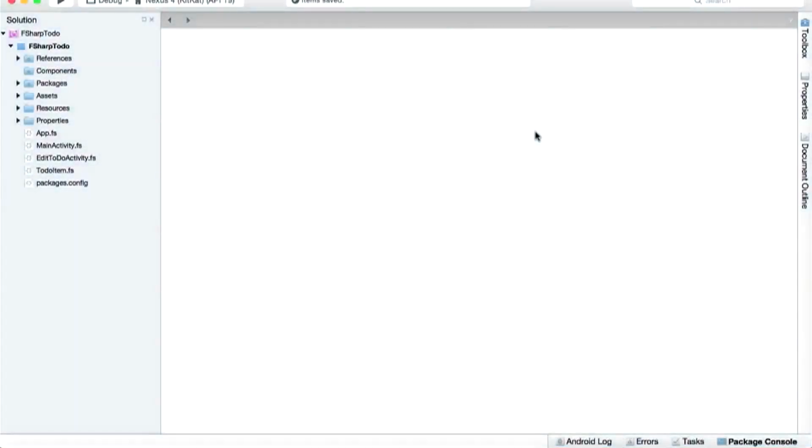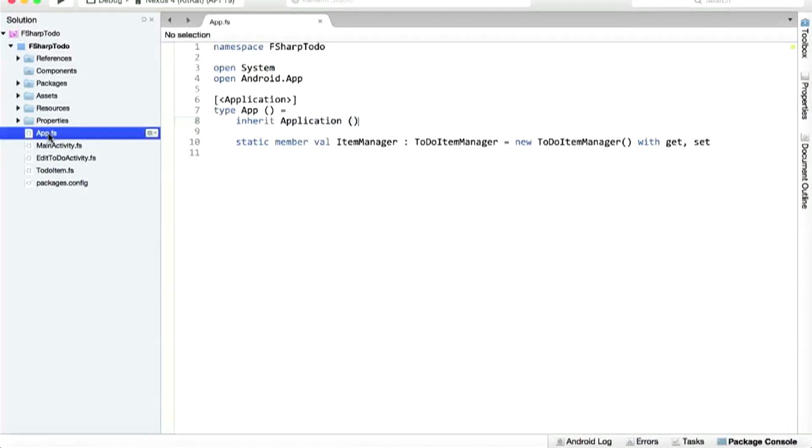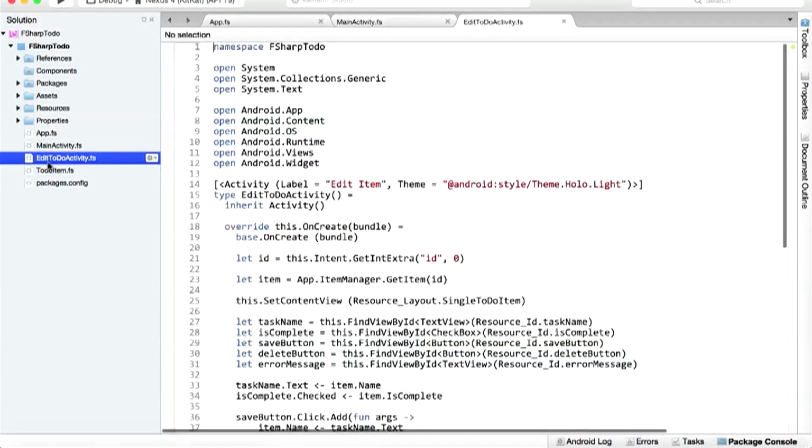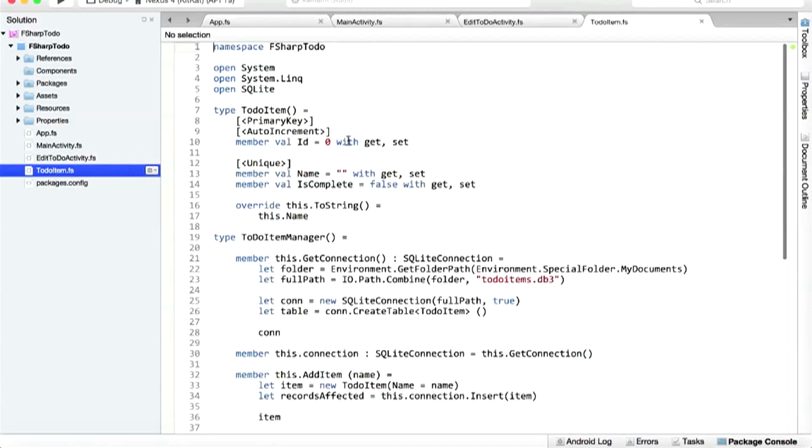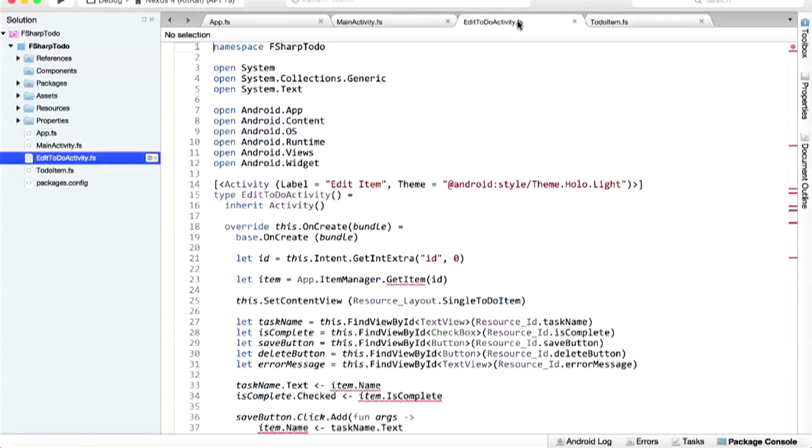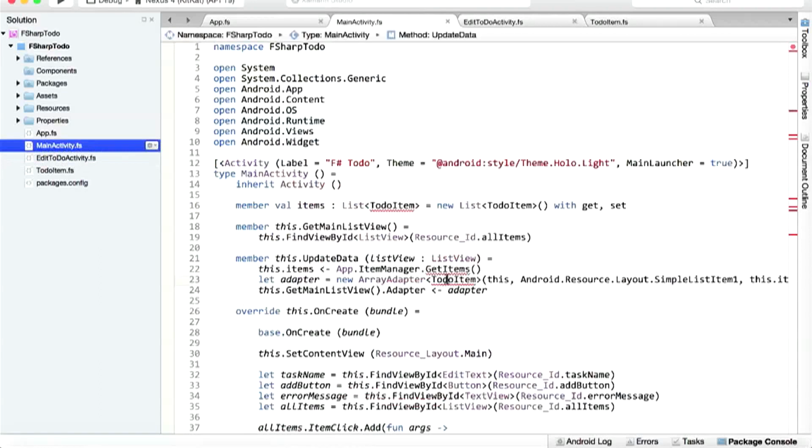So let's quickly review the solution. Here we start by looking at the individual files and see what files reference other files. So let's just open the files directly and we'll have a quick look. Now, we can see in this code, because the to-do item fs is being referenced by the edit to-do activity and the main activity fs file as well, if we take a look at the code, it actually needs to be above those items. So we can move the to-do item up above.